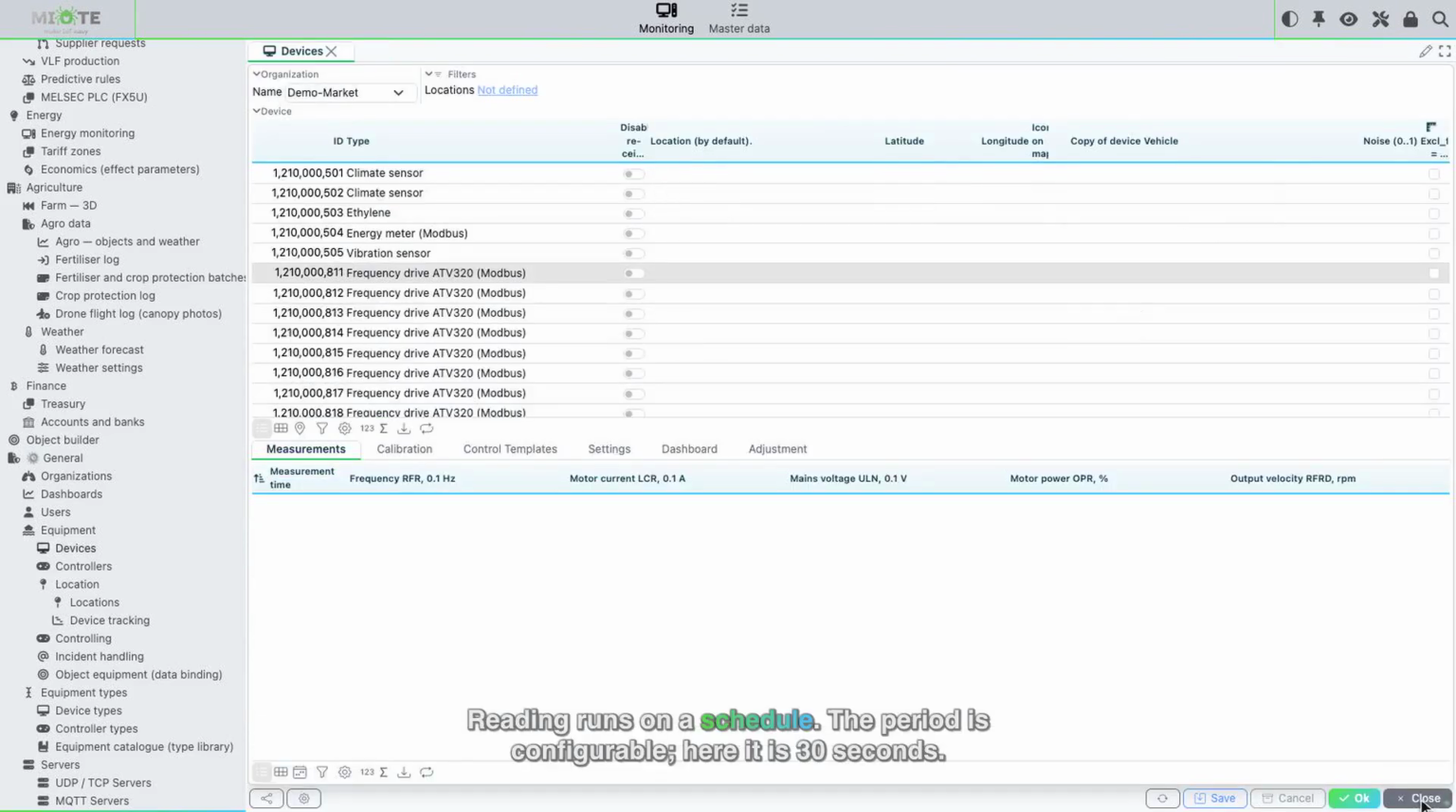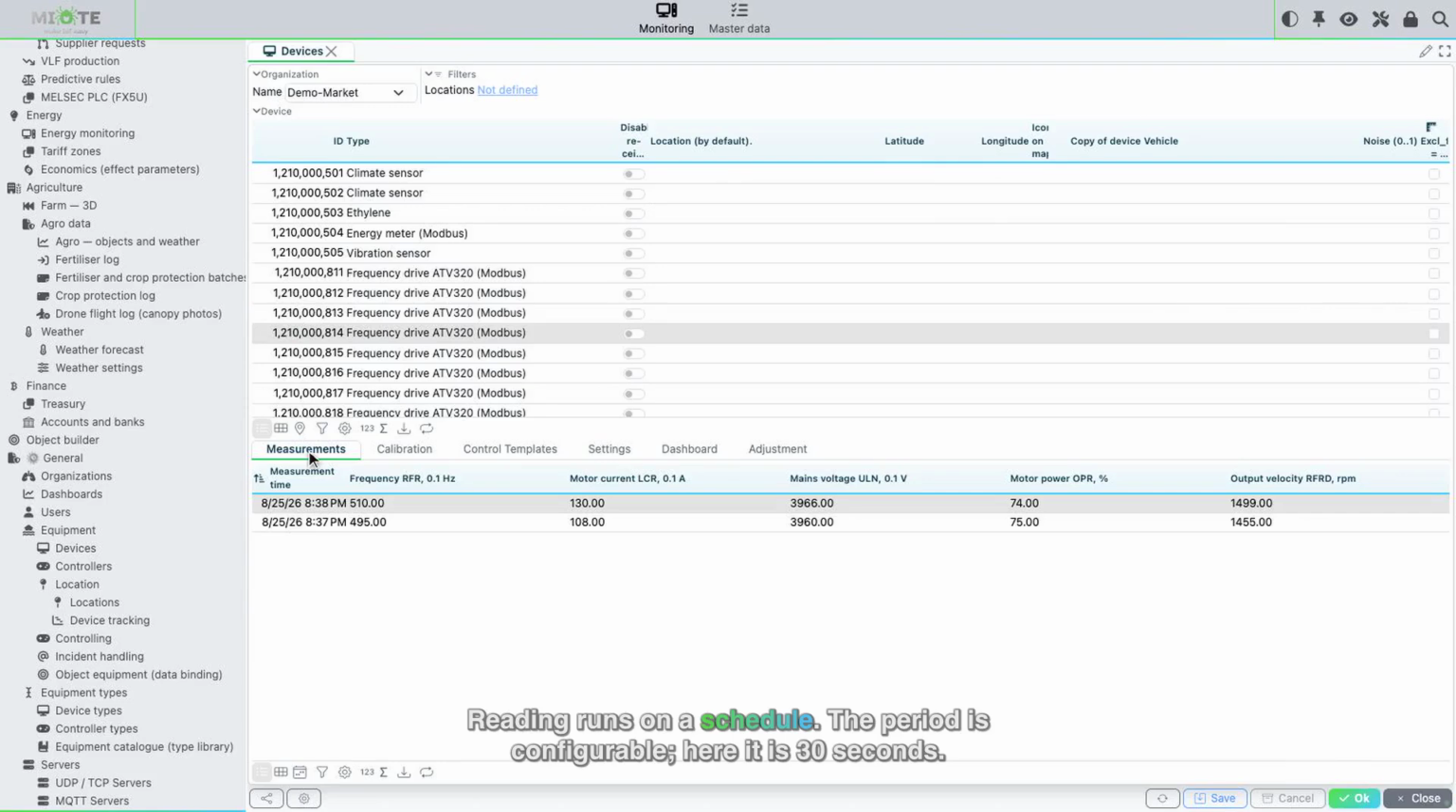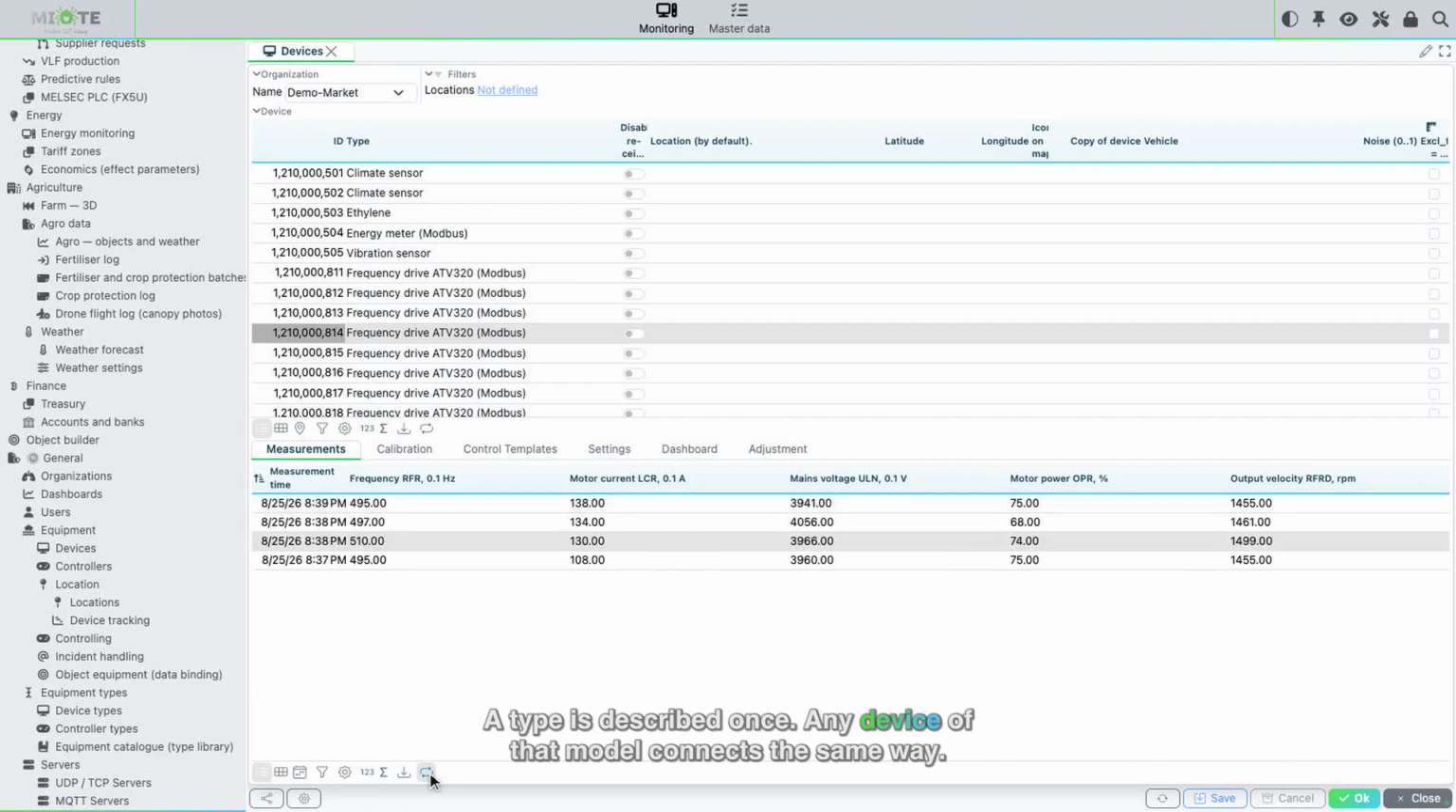Reading runs on a schedule. The period is configurable. In this example, it is 30 seconds. From here, these are ordinary measurements. Limits and rules apply, and they feed reports and dashboards. Any industrial device is set up the same way. Pick from the list of quantities or add new ones. Then load the identifiers and use the data in your own processes.